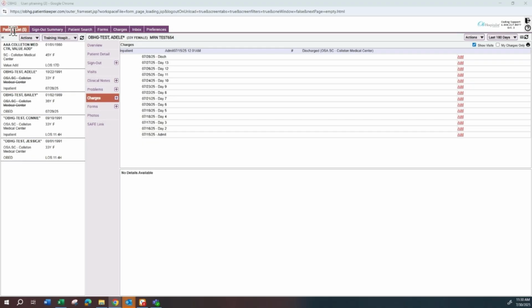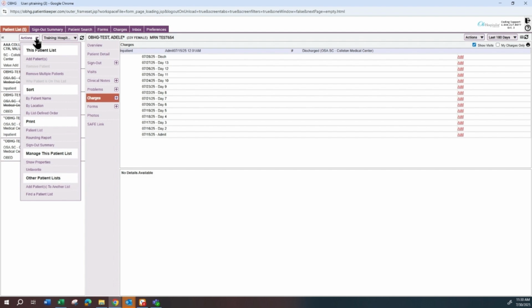We're going to review your patient list tab and your inbox tab. These are the two tabs that you will use most in PatientKeeper. Your patient list tab shows the patients on your list. You have your actions tab, which is where you will add your patients.